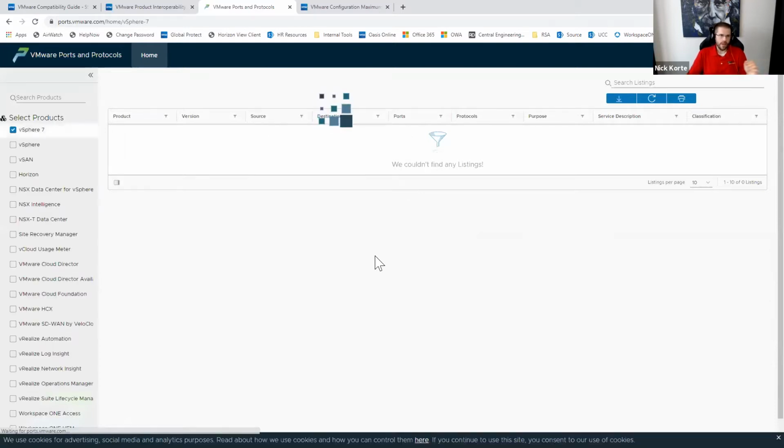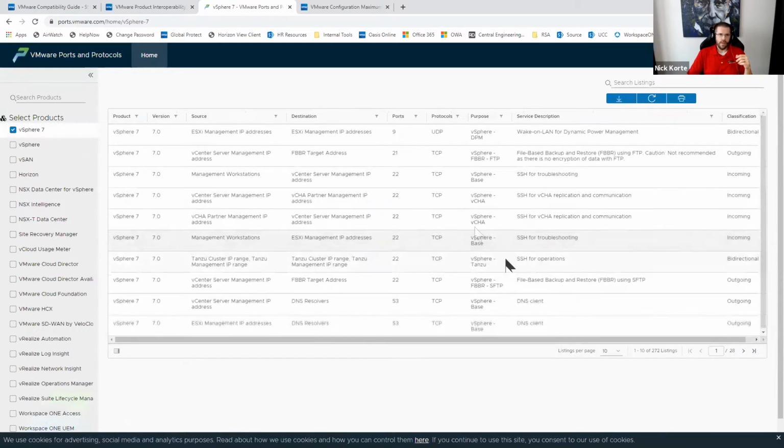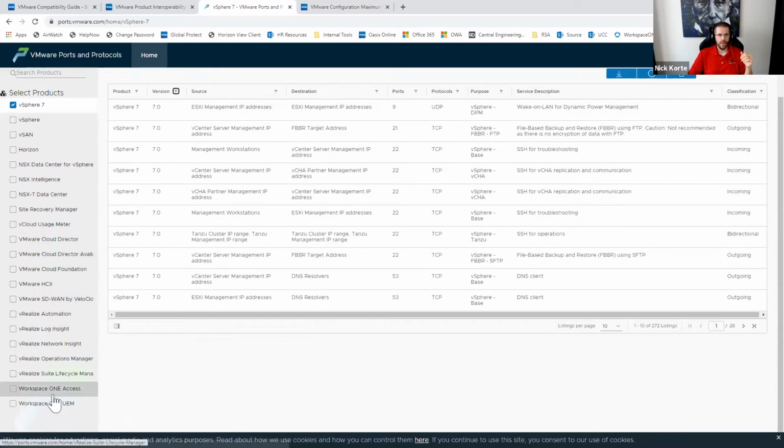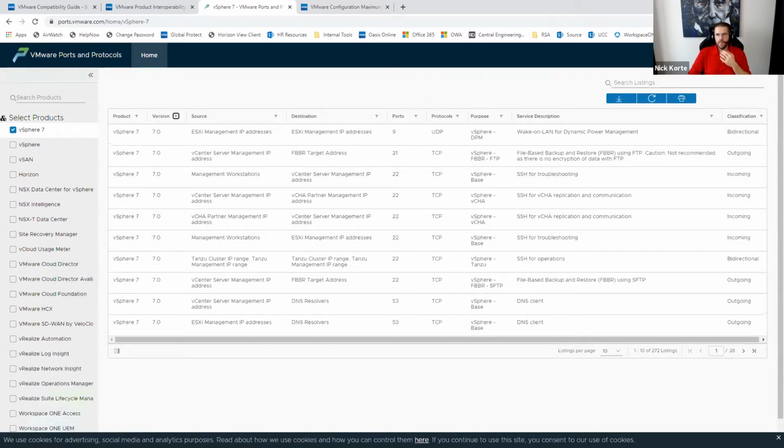So a lot of different products here. Here's vSphere. It's loading right now, but it's going to show me the product version. What is the port? What does it do? If I want to, I can download this in an Excel format or as a PDF to give to my security team, which is kind of cool. I can do some filtering by version, select different products.